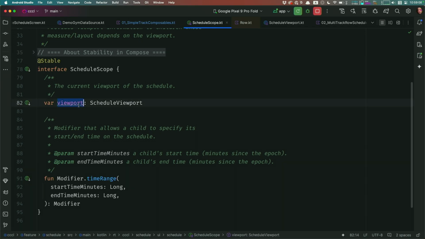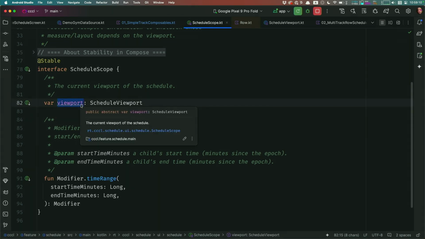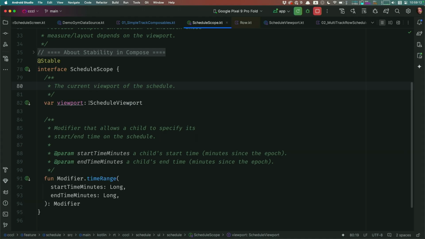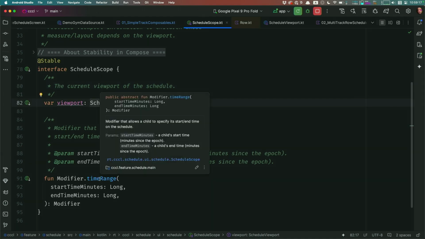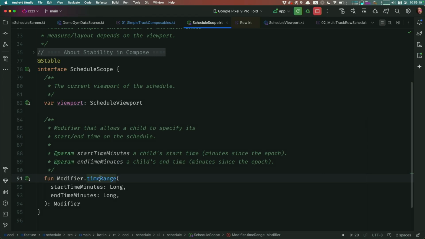So I define my own custom interface, ScheduleScope. I say, hey, there's a viewport in this, and I have this modifier that you can use in this scope, and any child that uses time range can say, hey, associate me with this start and end time, so that you don't have to do the kludgy thing of putting an entire data object into your layout.